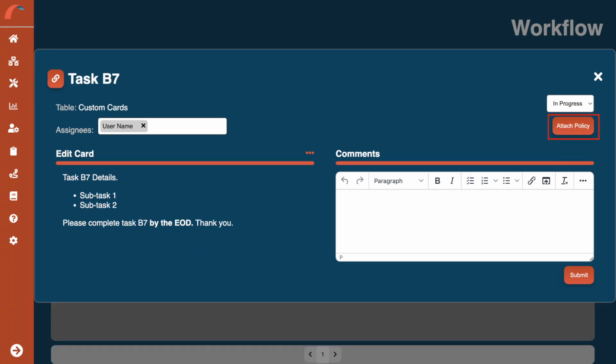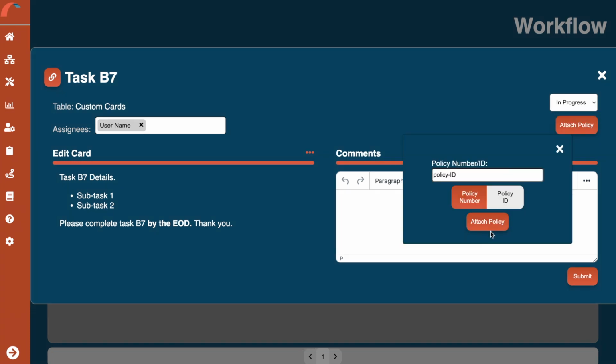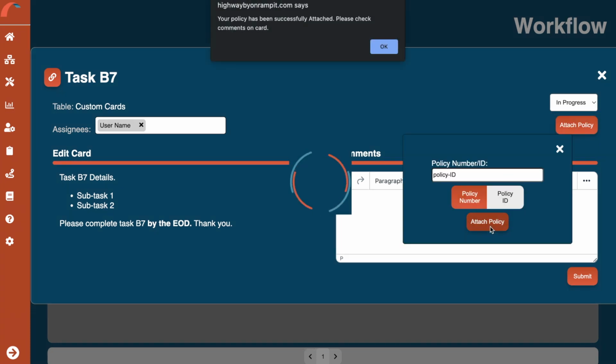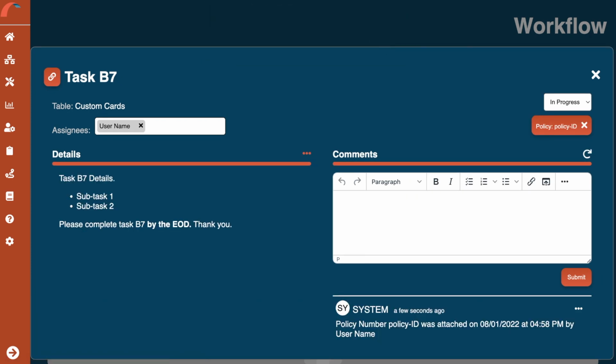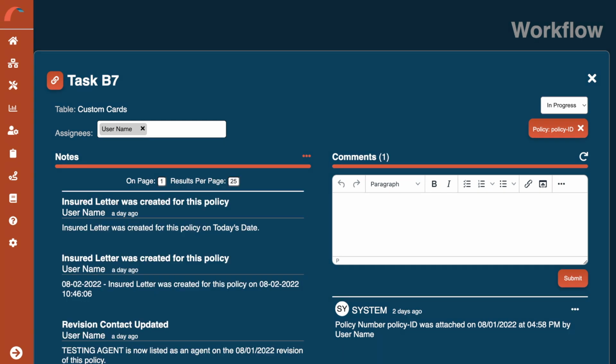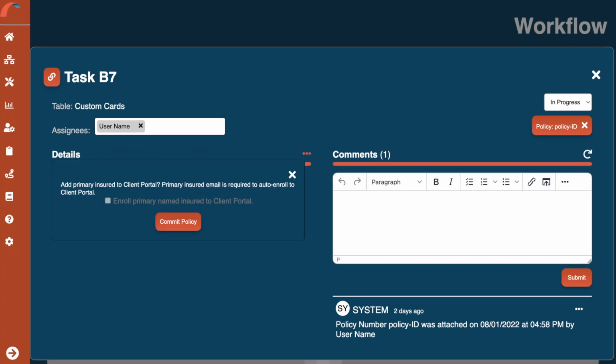If no policy is attached, we can attach a policy to create a connection to the policy on your insurance platform without needing to log into the platform. Attaching a policy gives you more ways to interact with your cards by connecting to your insurance platform. For example, we can view the policy notes, attachments, and commit a policy all without having to leave Workflow. When we commit a policy, we have the option to automatically enroll the name insured to the platform's client portal.